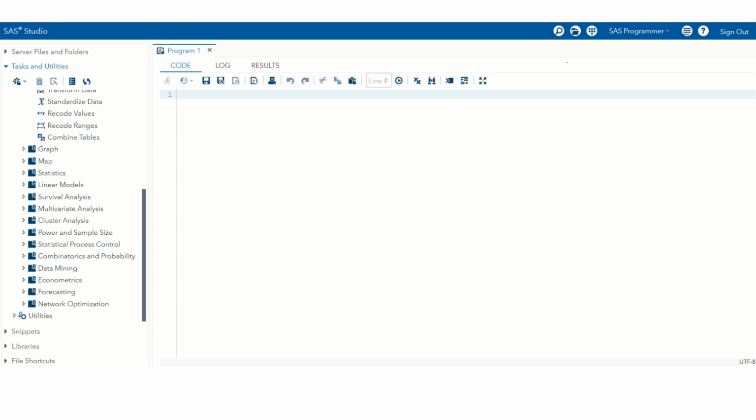Next drop down is tasks and utilities. Again, we will be using this quite extensively during our course. Here we find dozens and dozens of ready-made codes already available. And this is the area that makes SAS so much fun and easy to use.